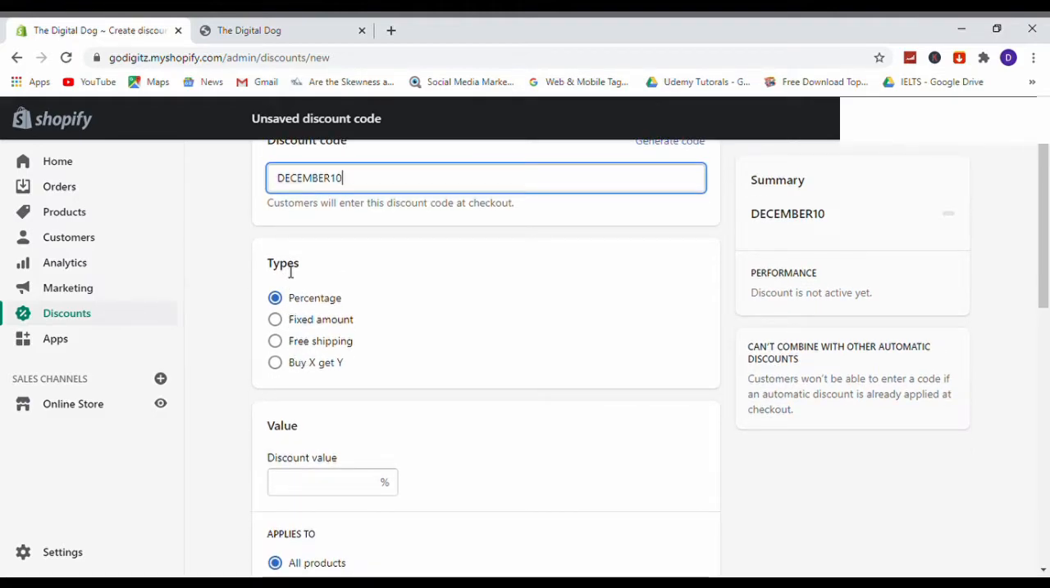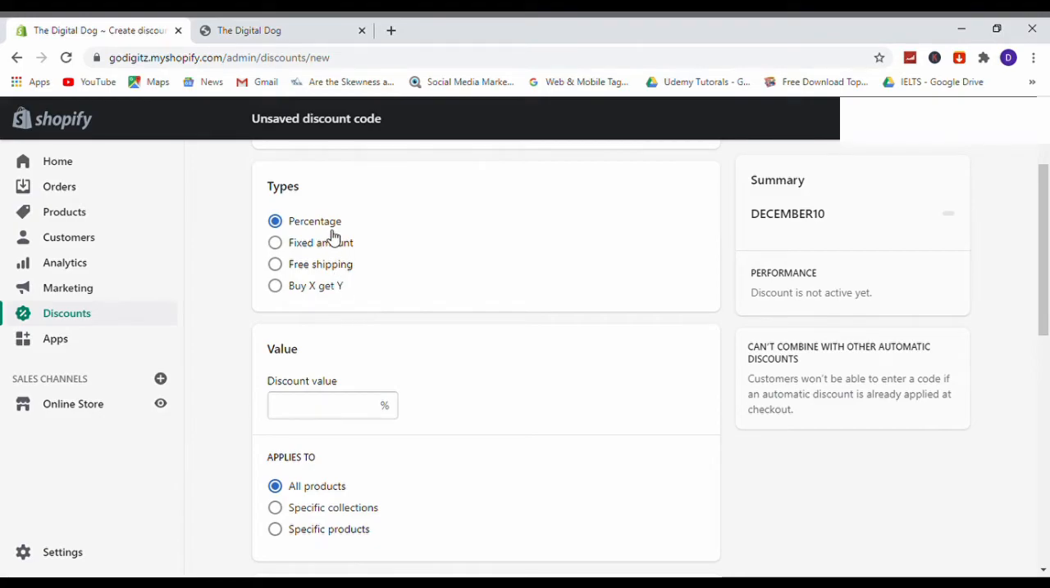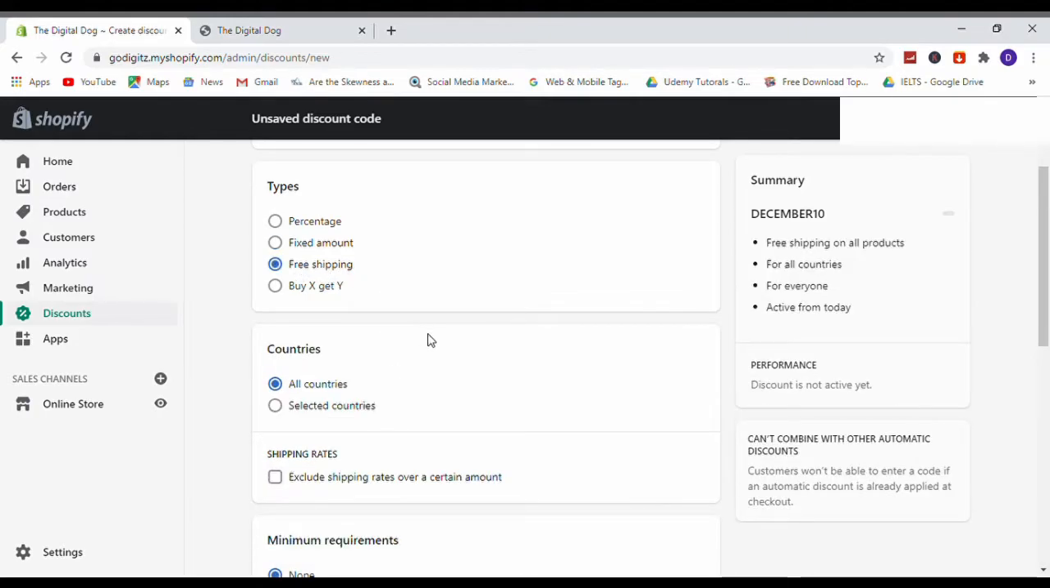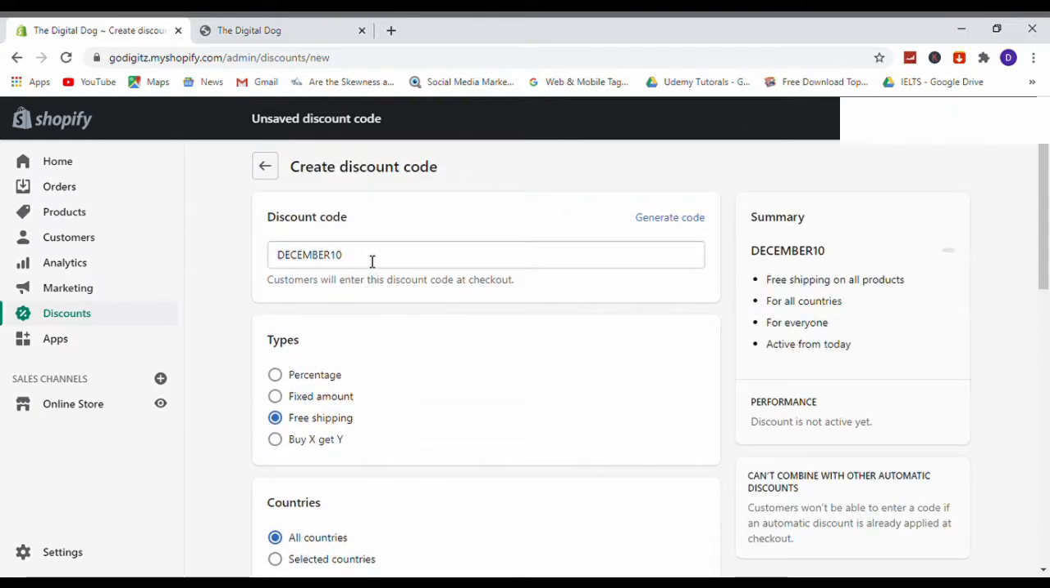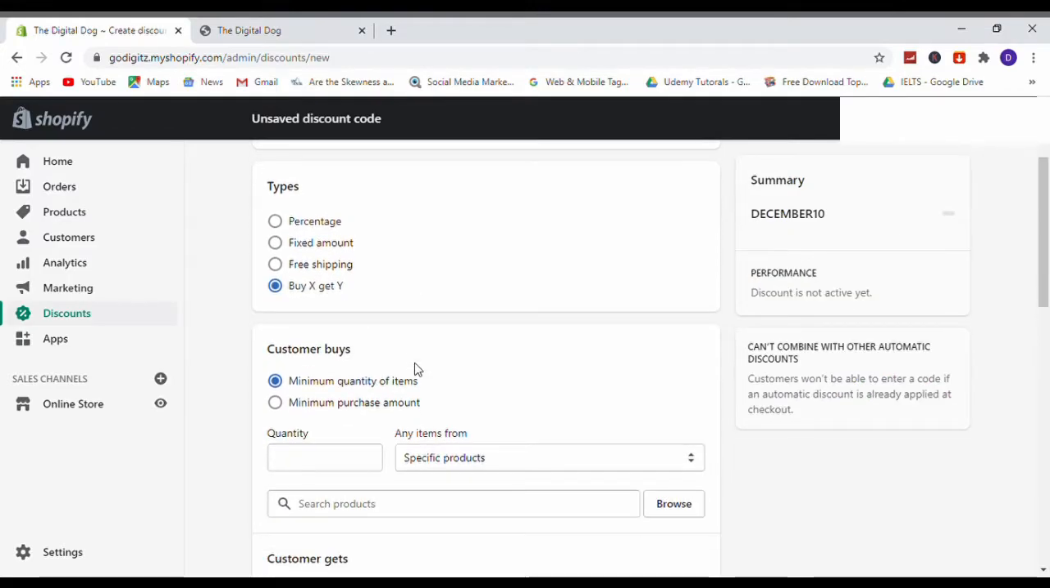Here it's the type. This is what type of discount you are going to offer. It is percentage, and it means the percentage of the sale value, 10%, 5%, anything. Or a fixed amount, where you give some fixed amount as discount, or you are going to offer free shipping. When you enter this code, the customer will get free shipping for that item. Or you are going to give buy X and get Y. That means buy one get one free, that kind of thing.